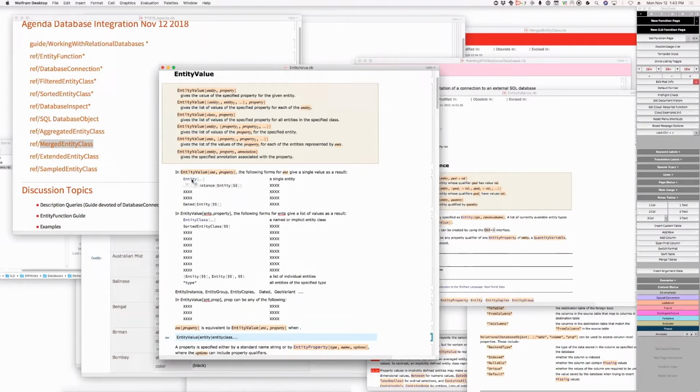Is there anything... this is a single named entity, right? It cannot be an implicit entity. Correct? It could be an implicit entity. No, it could not be an implicit entity because an implicit entity is an entity class. An implicit entity is an entity class with an aggregation applied to it.